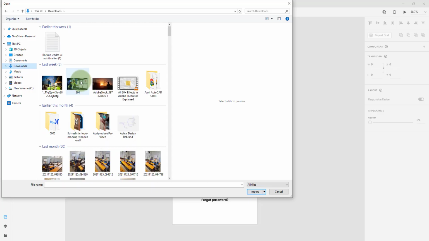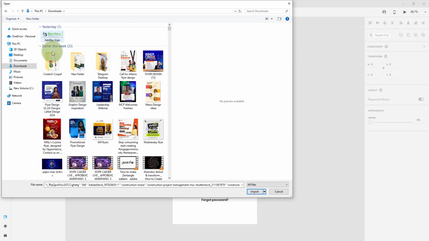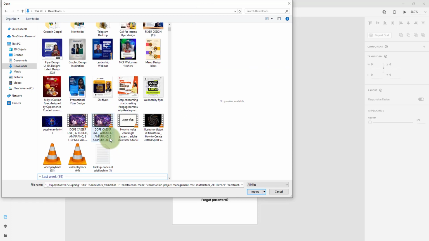Let's say this application is meant for construction workers. So I'll go ahead to use this. Let me bring it in. Come on. That's my system. Just give it some time. Alright, I have an image in the background.